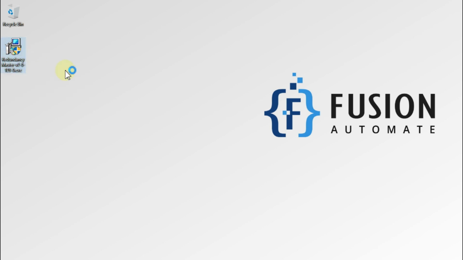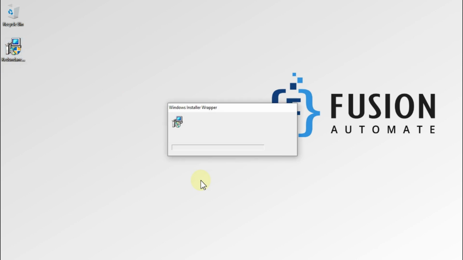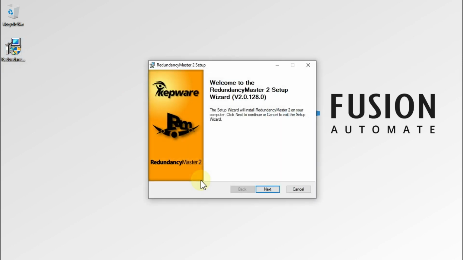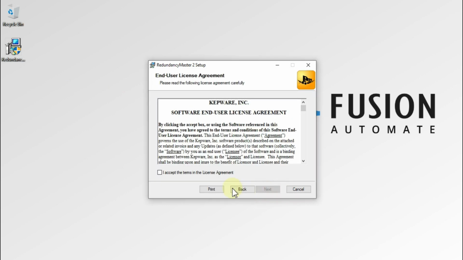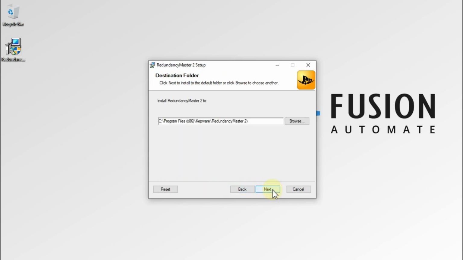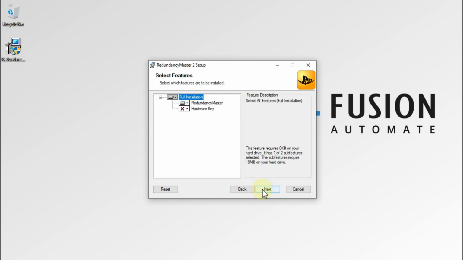So we will double click on it to start our installation. Here we have to press next, and then we have to accept the end user license agreement, and then again press next. After that you can see the destination folder, in which we choose where to install Redundancy Master 2. If you want to change the location you can change it by clicking on browse, otherwise leave it as it is and just press next here.